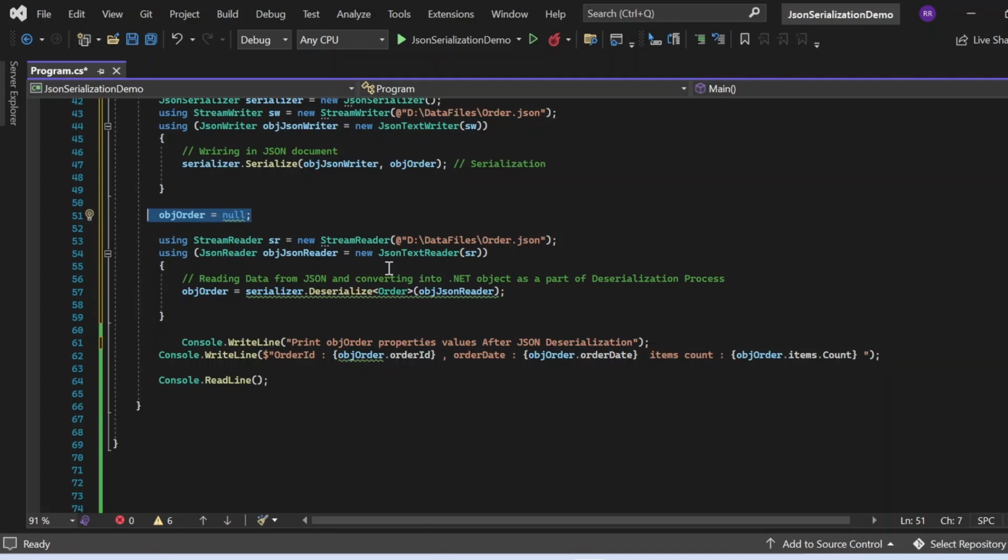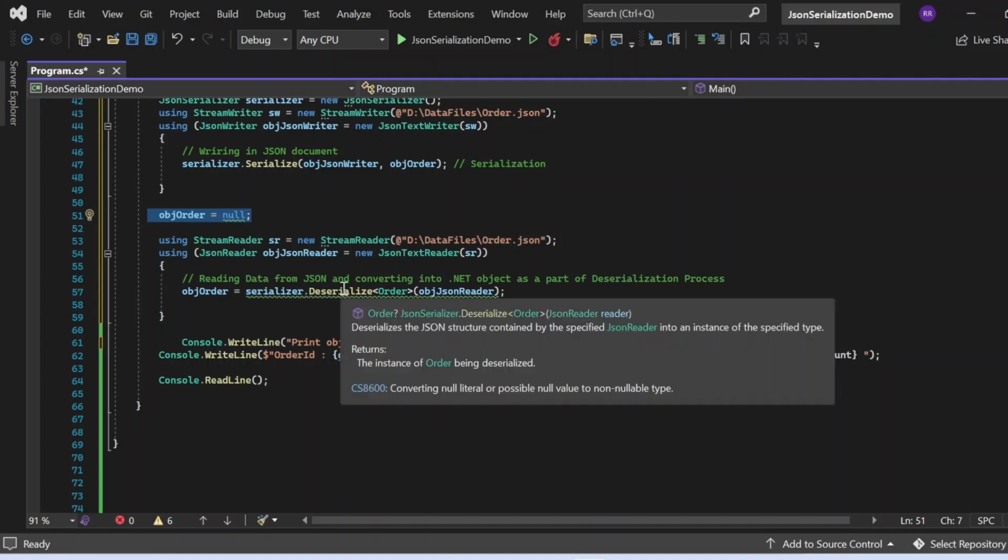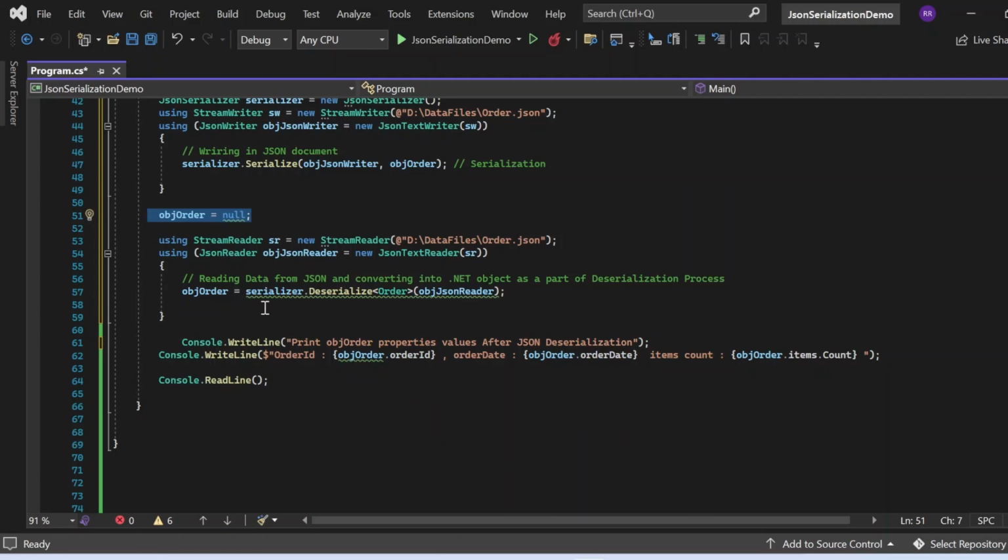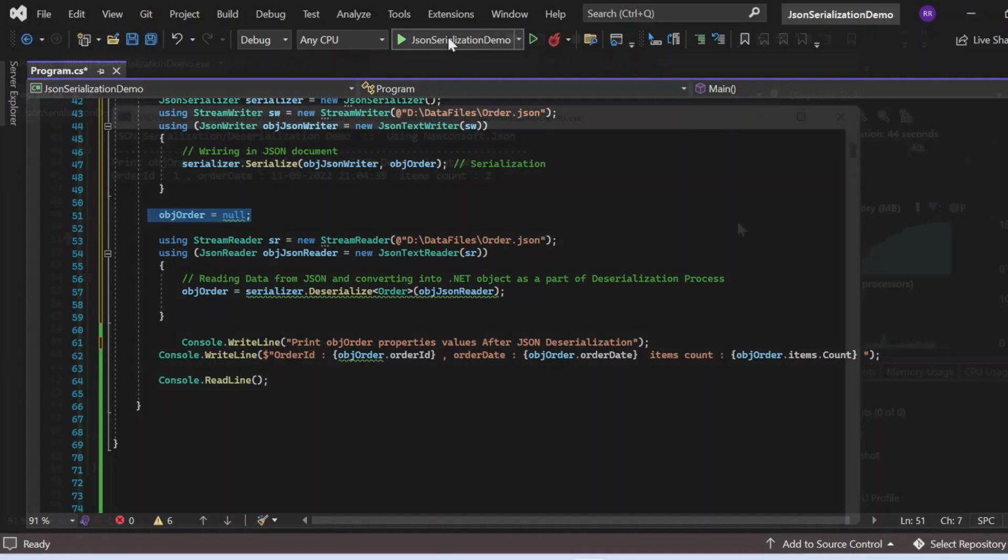And here I'm going to deserialize. I'm going to use the Deserialize method of the JsonSerializer. That's what I have written: serializer.Deserialize(objJsonReader), and it will get converted to the Order type. That's what I have mentioned here, Order type over here, right? And it will store these values into the objOrder variable, which is of the Order type. And then finally I'm going to print this order id, order date, and item count into this console window. Okay, let me execute this and see the output.